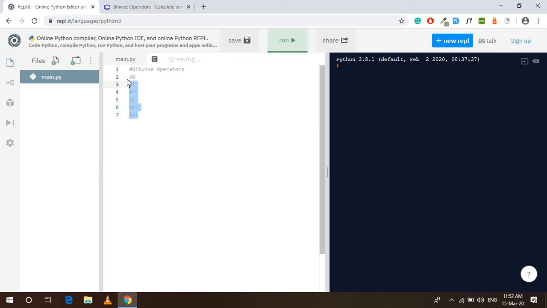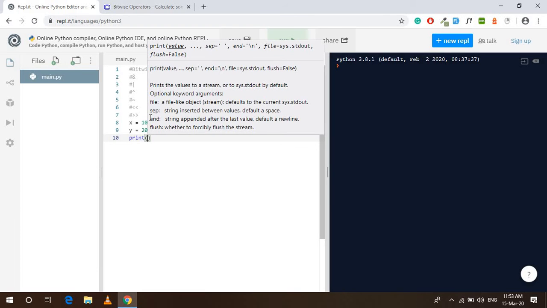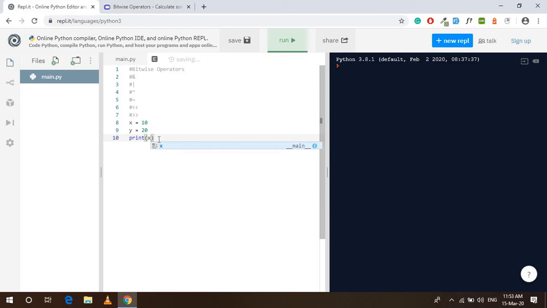Okay, so let's understand the things with the help of an example. I'm taking two variables, x equals 10 and y equals 20, and we'll perform bitwise operations on these two variables, right? I'm simply printing the results. Let's say x AND y. Let's see what it prints. It is printing 0. It says x AND y is 0.